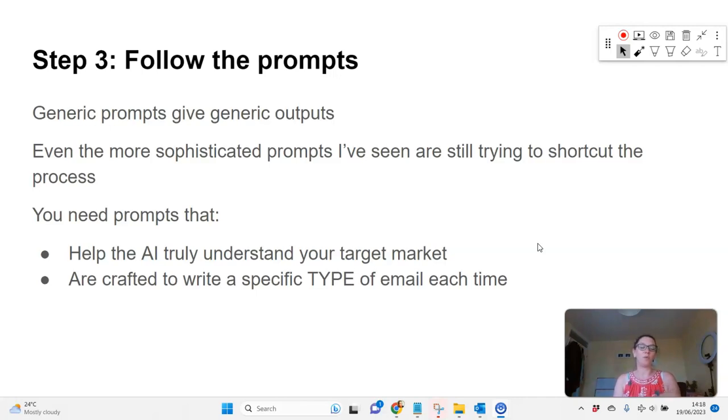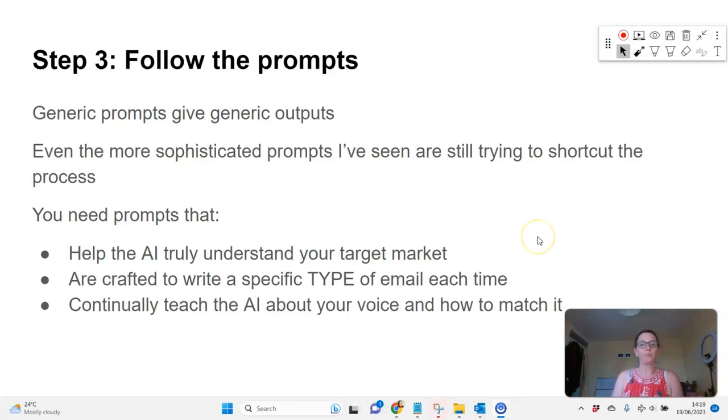So in our example, if we're looking at a 10 email sequence, each of those emails has a specific reason for being, and it's a specific type of email that we're asking it to write for us. And all of that needs to be incorporated into the interaction that you're having with ChatGPT. And then you need to continually teach the AI about your voice and how to match it. So this is an ongoing process, and sometimes you have to pull it back in line and just remind it.